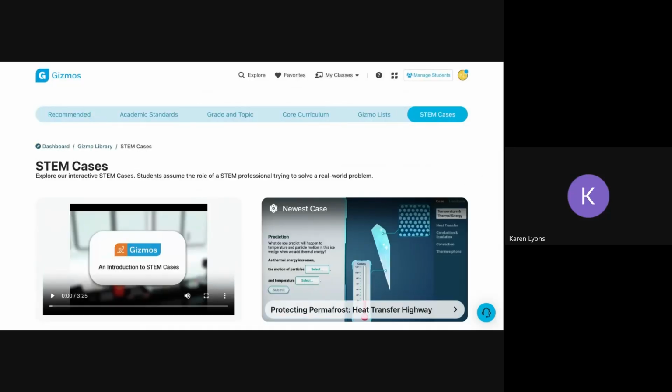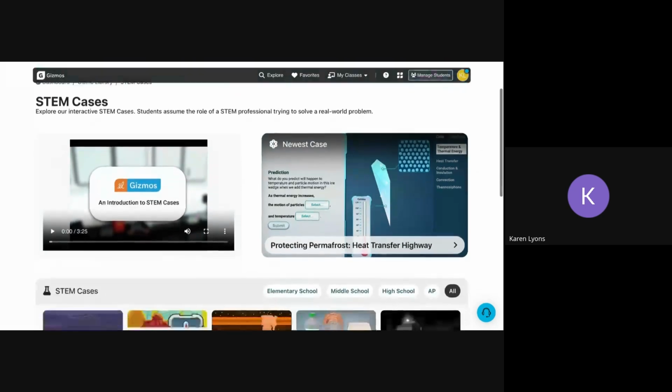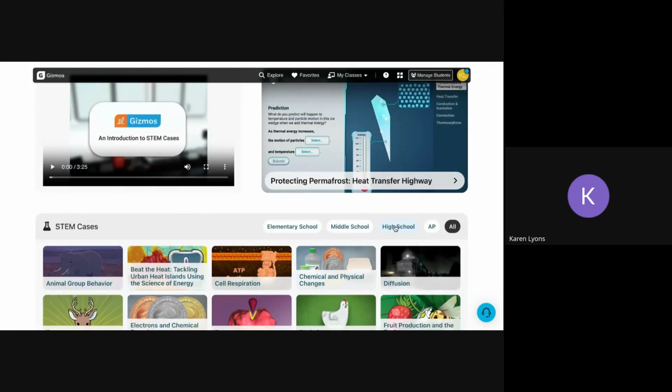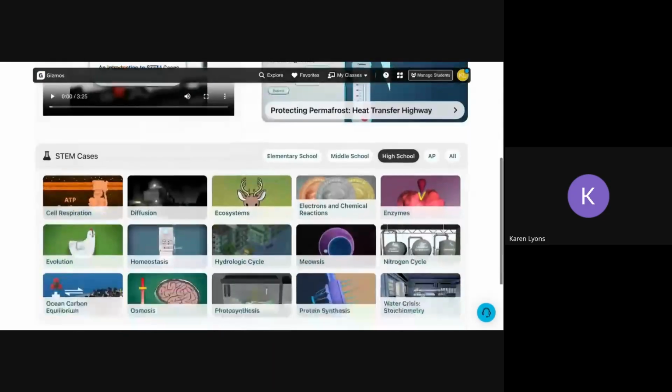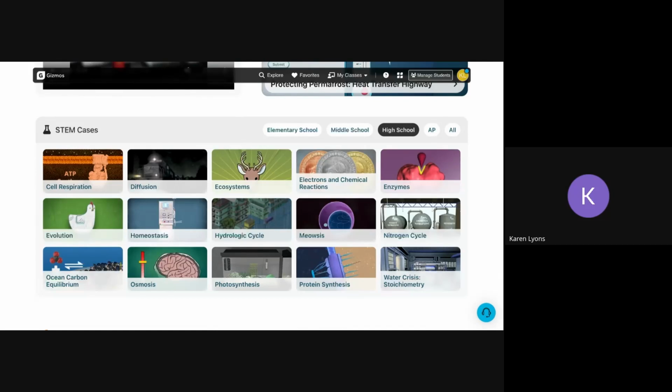The STEM cases are great, and what you can do is filter them by high school, by AP, by topic, etc. So these are the STEM cases, which put the students into the role of a STEM professional. You can see that. Yeah, I can show that again.